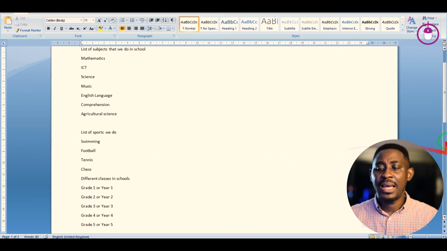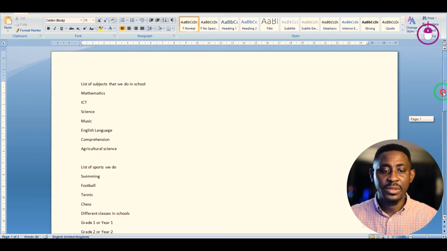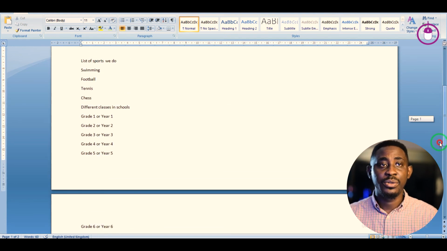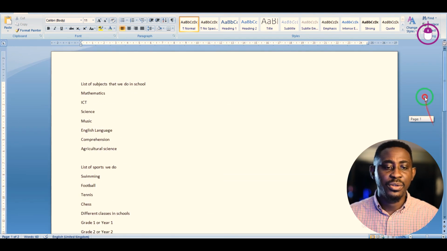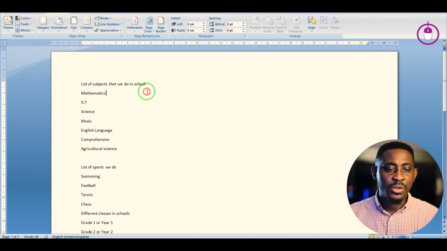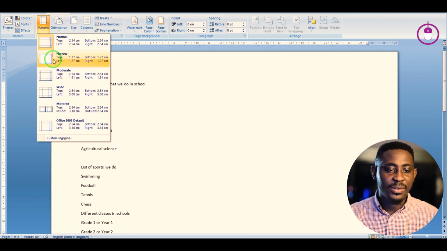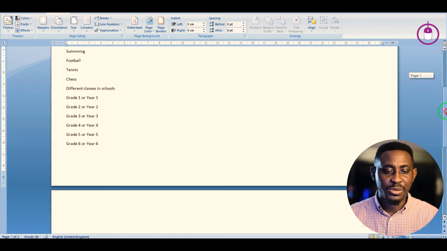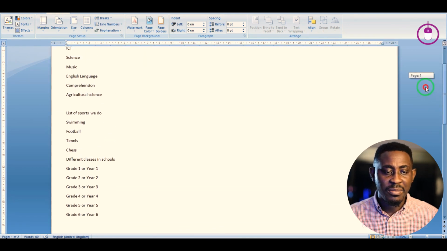The next thing is, I don't like the fact that my write-up is falling to the next line. Last thing I want to show you is how to adjust your page border. So you can always go to page layout, and then you go to margin, and then you can just say narrow. Okay, so narrow margin has helped me to have all of them on the same page.